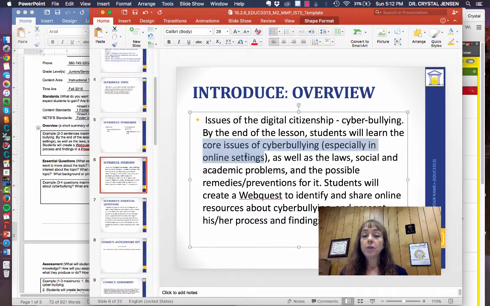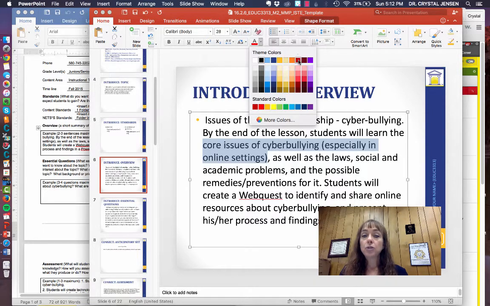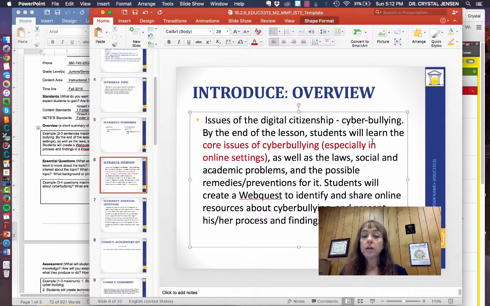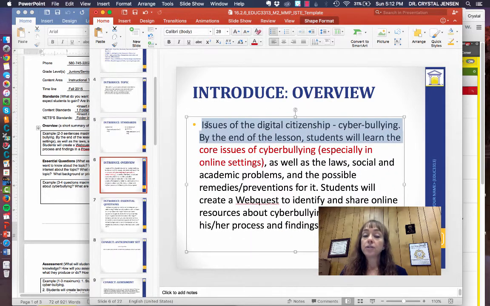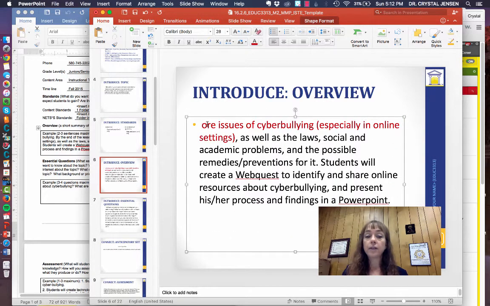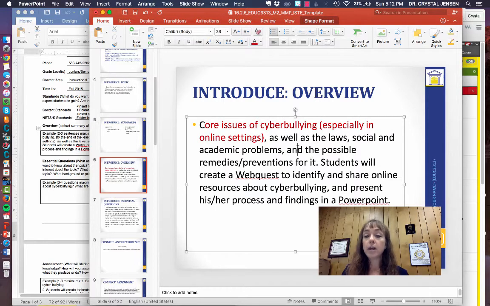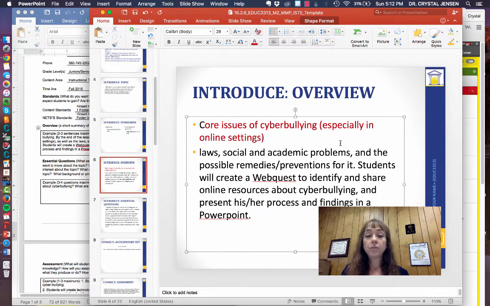Okay, so I would either highlight this, change the text, something like that, to really clue in the students, or just delete out even the non-essential words. So there's a lot of words in there that I wanted in the paragraph form that I don't want in PowerPoint or in presentation form. So here's some others. We want laws. You'll always start a bullet with a capital. Academic problems and the possible remedies and preventions of it.